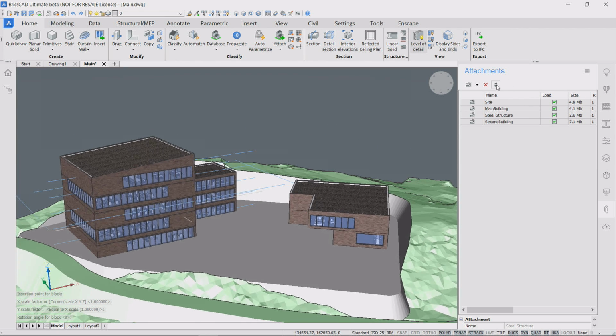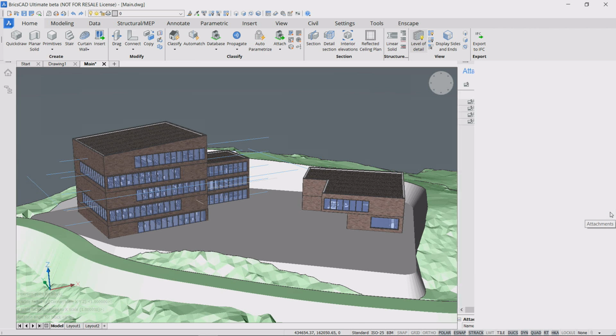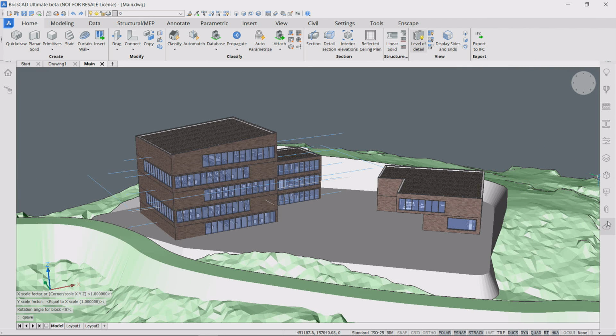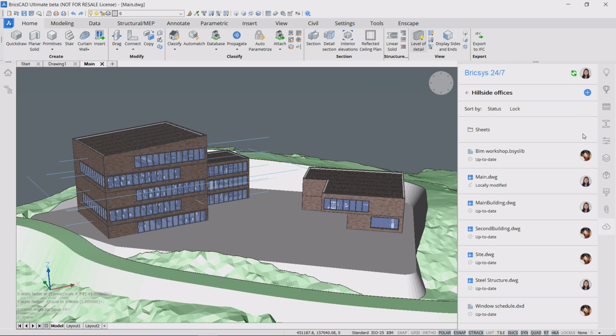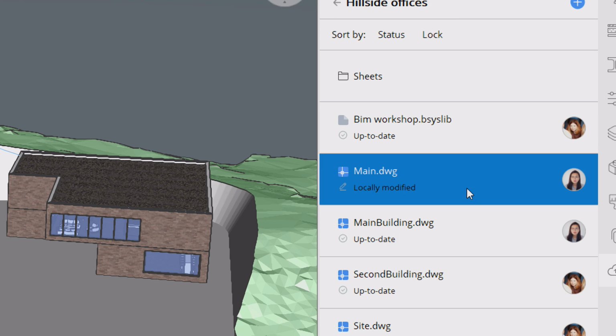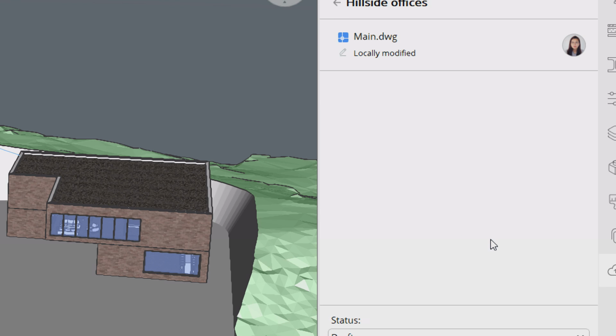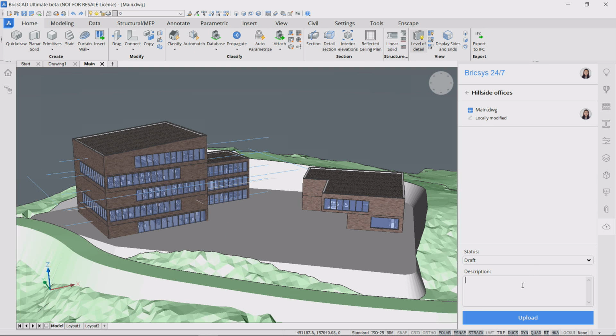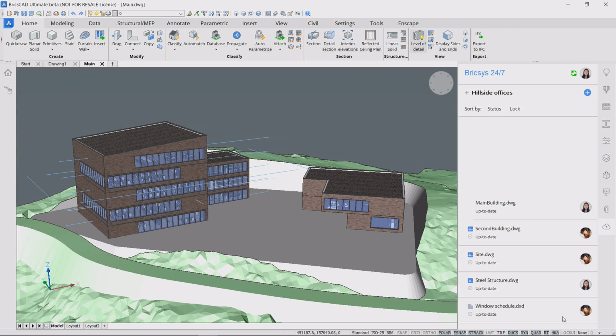ease out your workflow. So we have now inserted the second building, and we want to upload it back onto 24/7 since we have made some adaptations. So you can upload it to 24/7 by right-clicking, and you see that now it's locally modified. We can also give a status like specified before, and a description like XREF attached.